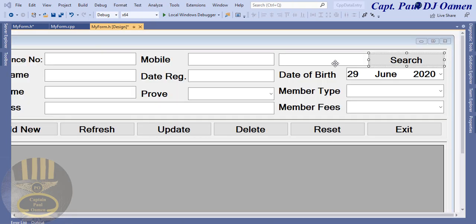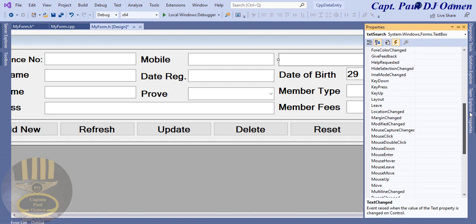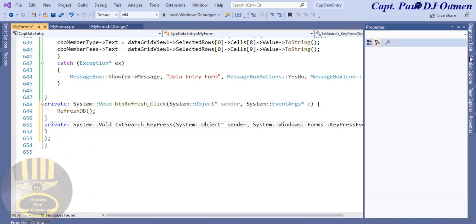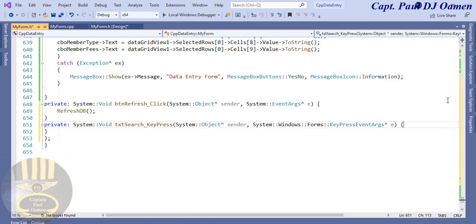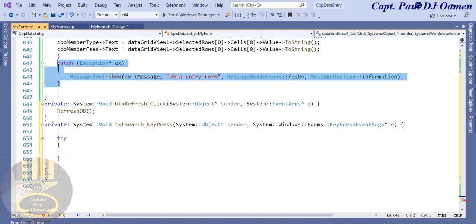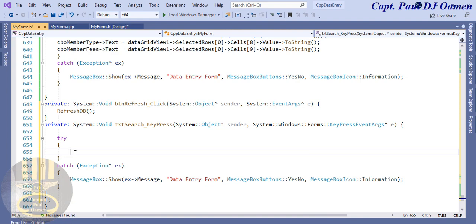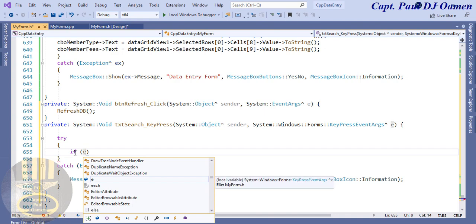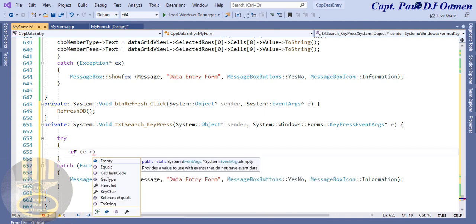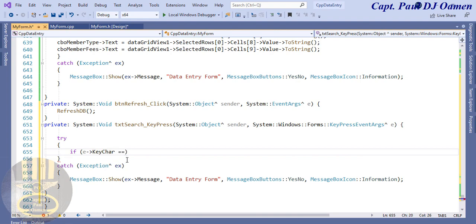Okay, I'm going to take care of this search. Let's come in here, change the event, and let's go straight to key press. Double click on key press. Okay, minimize that and press enter. And I'm going to create try catch in there, and let's grab this message, paste it underneath here. Now here, let's enter as follows: if e dot key char, not key press, key char equals character 10 there.